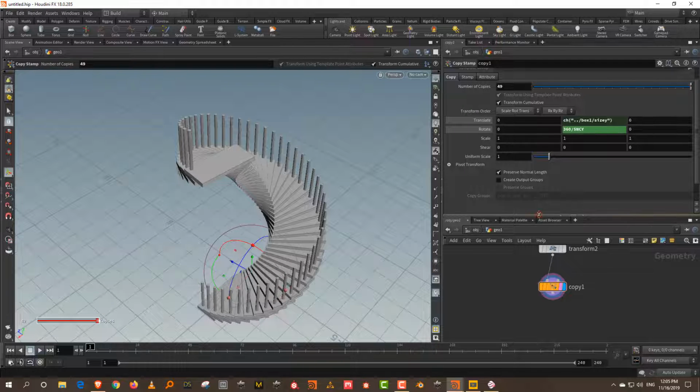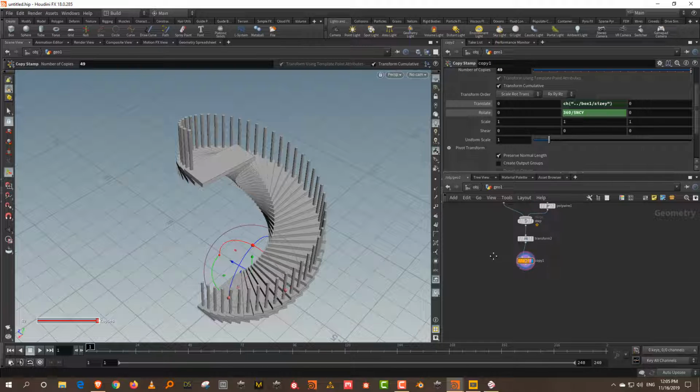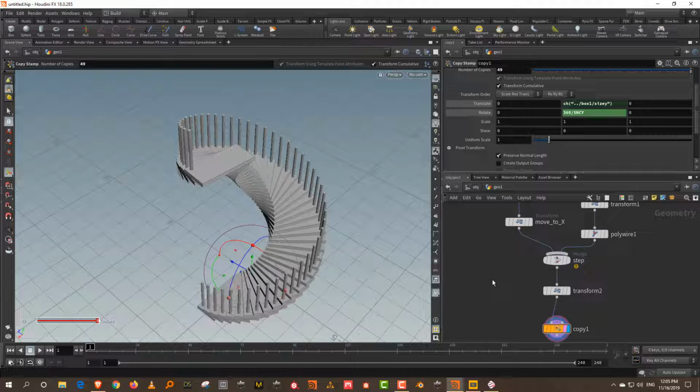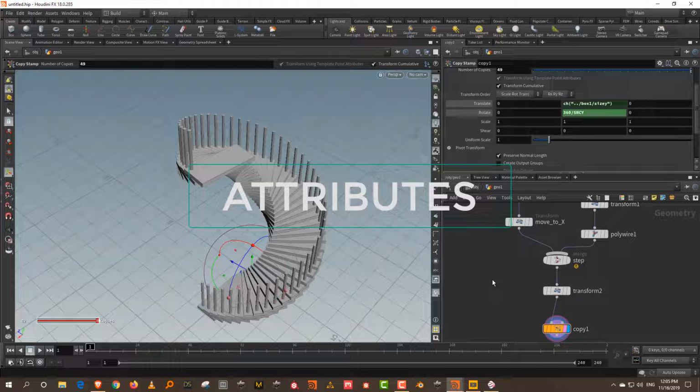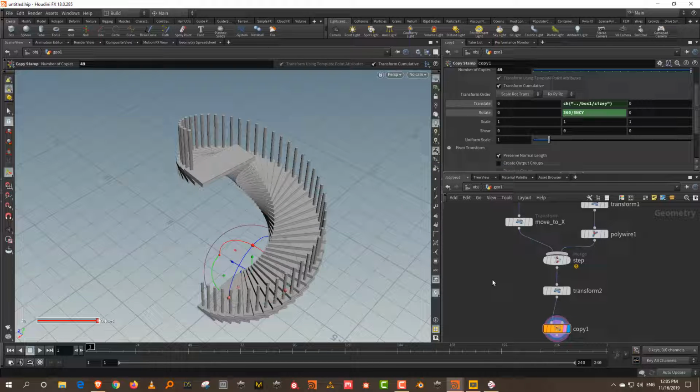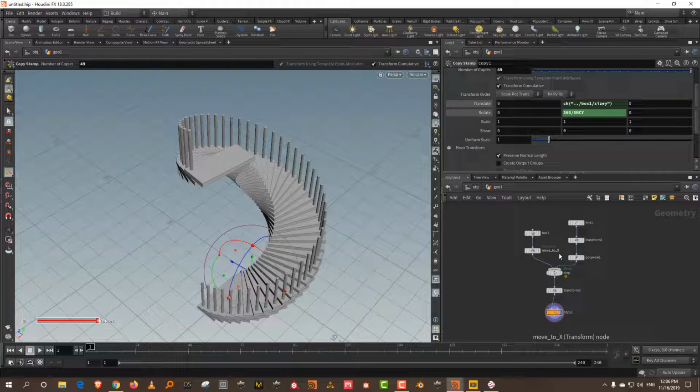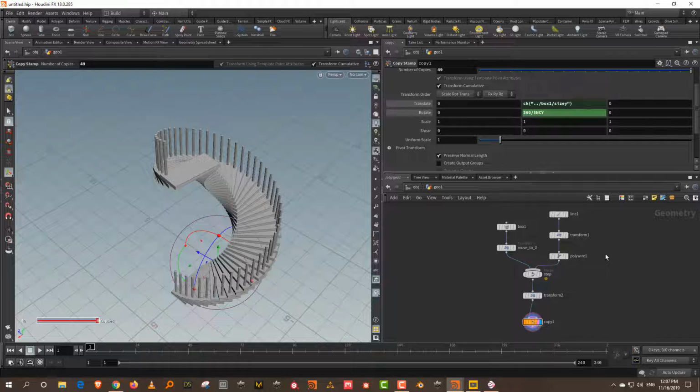Okay, now let's move on to the more important thing, which is attributes. I wanted to introduce the copy tool so that when we go to attributes, it's easier for you to understand what is going on. All right, so let's talk about attributes. What exactly is an attribute?